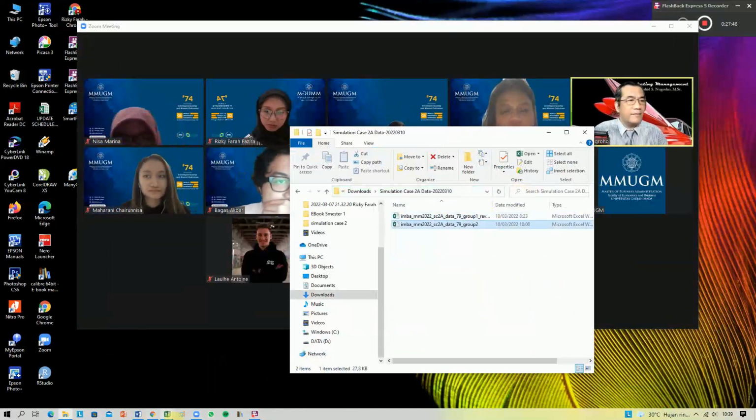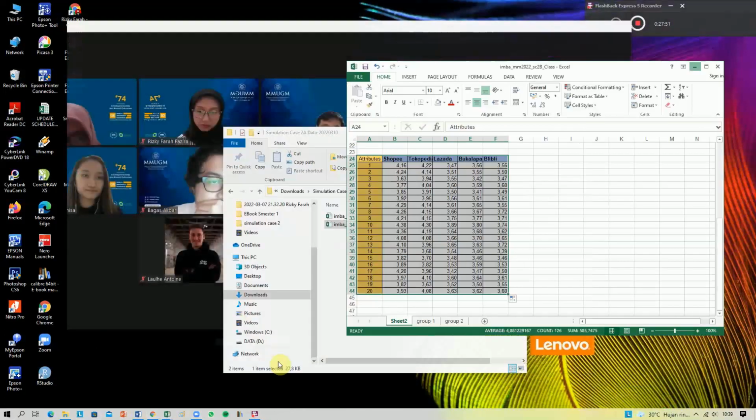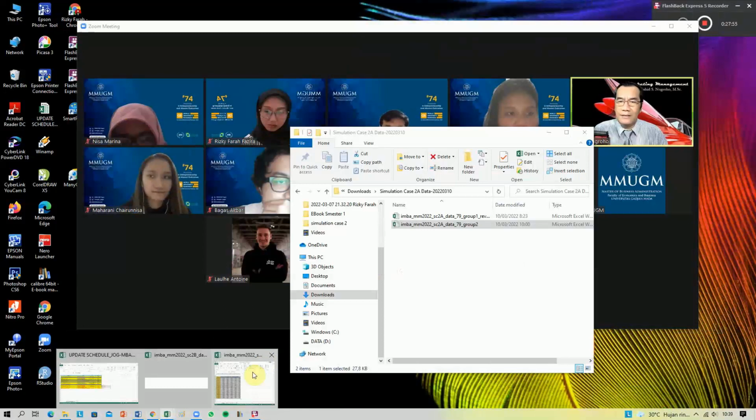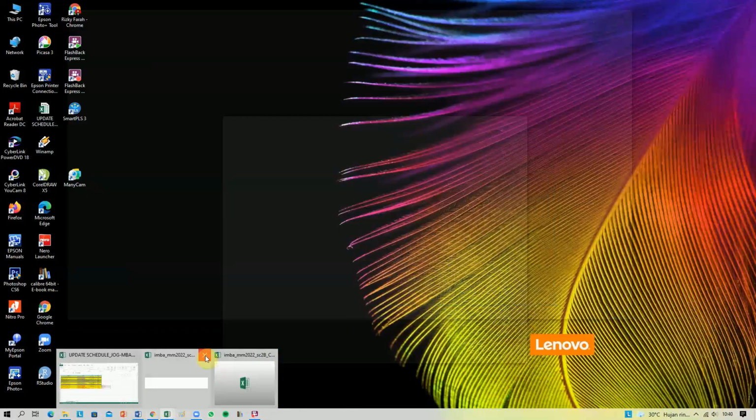I suggest you give color, just to differentiate the data between groups.